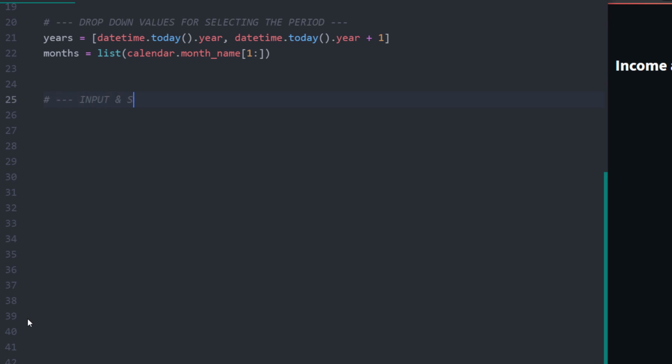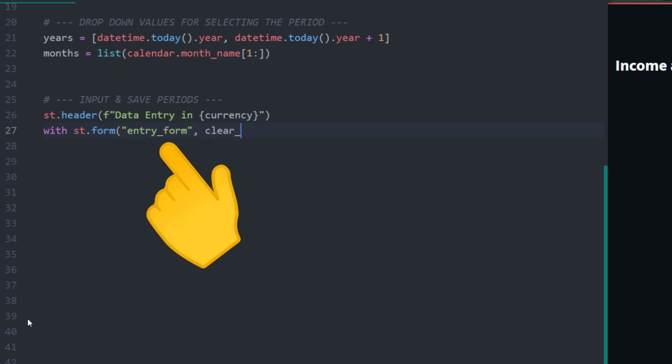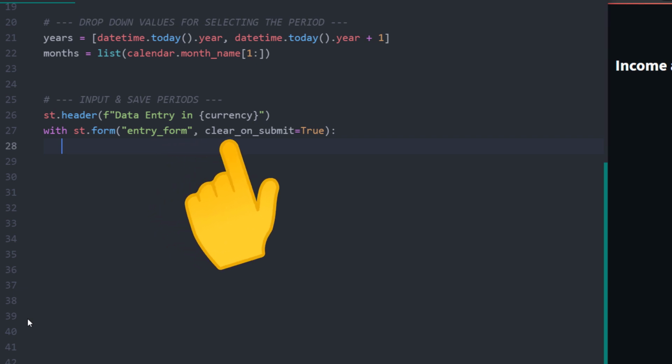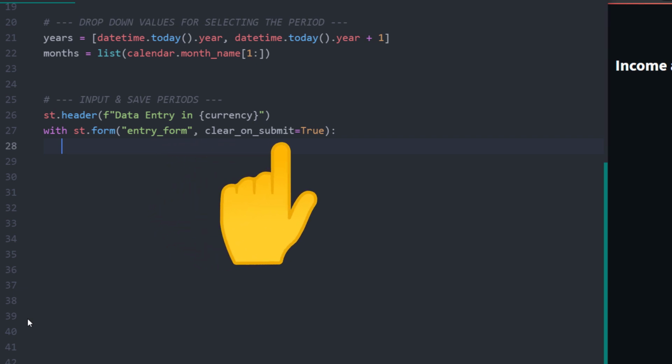Above our input form, I want to inform the user that the data entry should be done in the currency which we have defined in our settings. Then I will create the form by typing st.form followed by a key. Each form must have its own key, yet this key is not displayed to the user in the interface. Optionally, you could also add the option to clear all input fields after submitting the form.